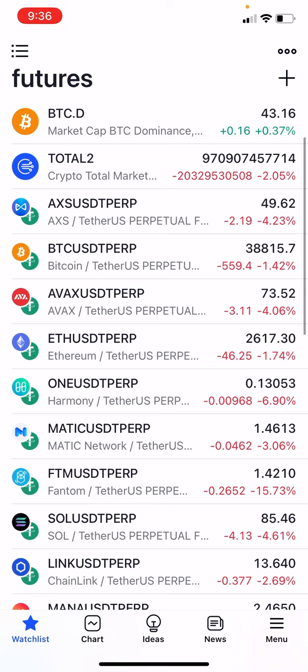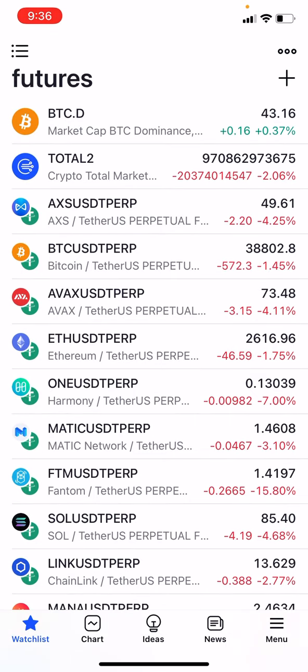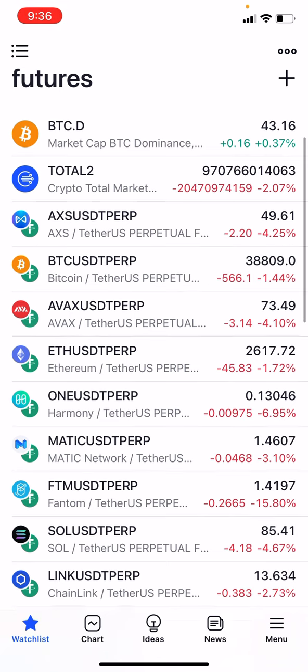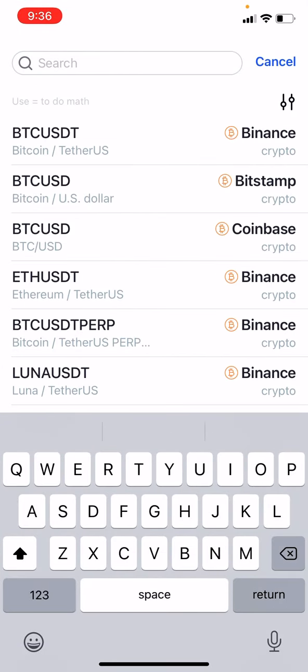So this is where you have all of the coins that you like. As you call them, watch list. Your favorite coins. This is where you have all of them. So you can add to them. You can add more coins. If you want to add, you just basically click on the plus sign at the top right corner. Once you click on the plus sign, you can then search. So now let's search for the BTC USDT pair.